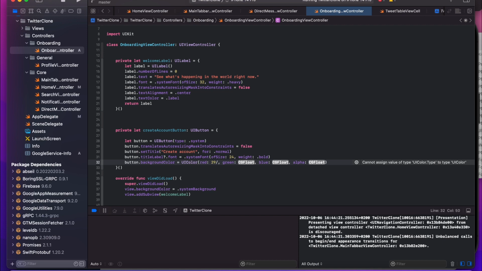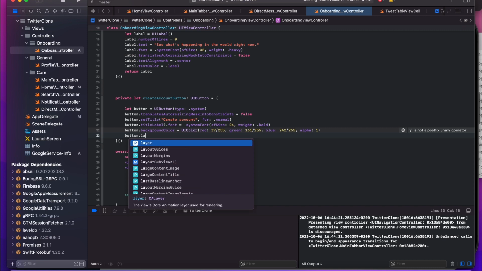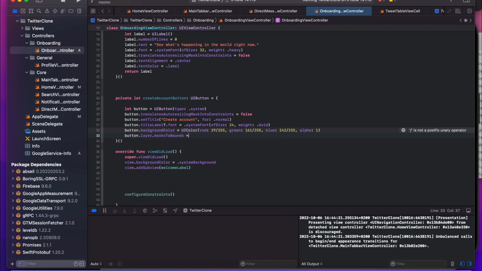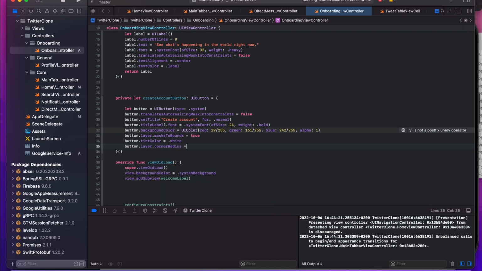So 29/255 in the red, 161/255 in the green, and 242/255 in the blue. And for the alpha is going to be 1. button.layer.masksToBounds is going to be equal to true. Okay, button.tintColor is going to be white. button.layer.cornerRadius, and that is going to be 30.